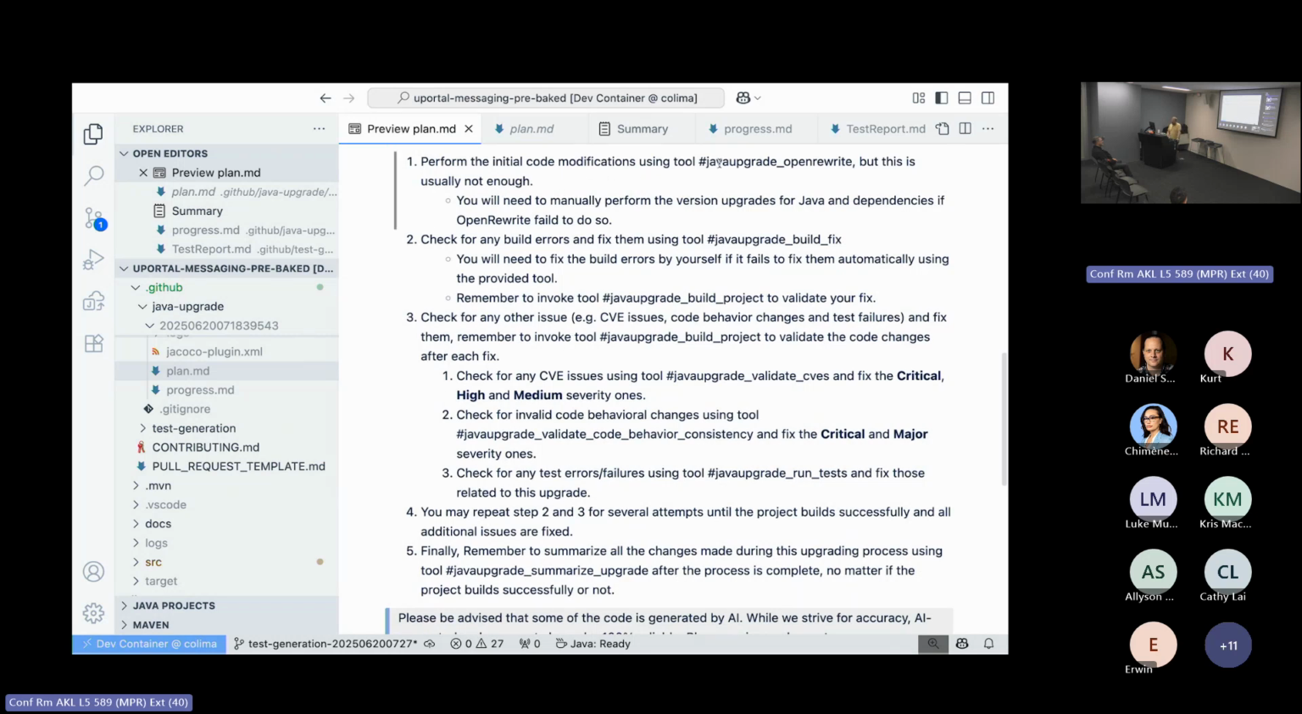Initial code modifications using the Java Upgrade OpenRewrite tool. So it's a tool, actually. OpenRewrite is an open tool that you could just download and run against your code base. But this is orchestrating around it. Use it, but as it says here, this is usually not enough. So start with the tool and then see what else needs to be done.